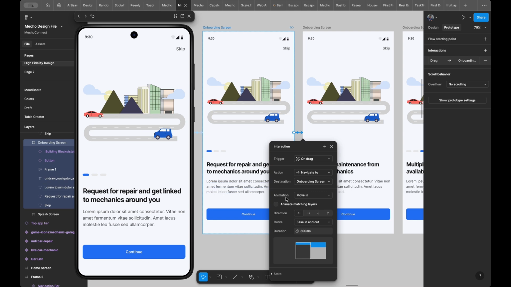So what we'll do over here is let's see what animate matching layers does. This gets interesting, and I want us to see what happens when we do this.